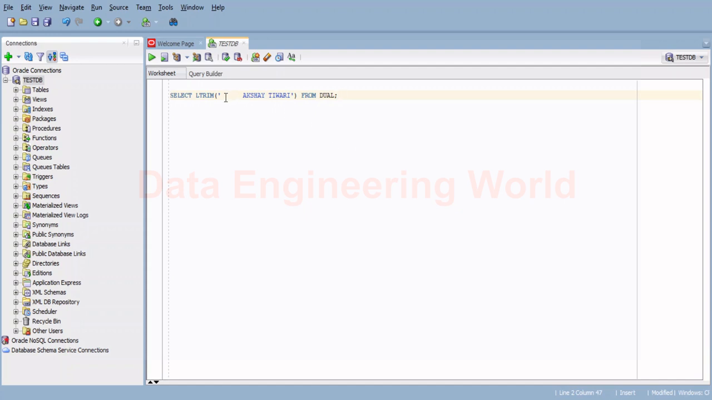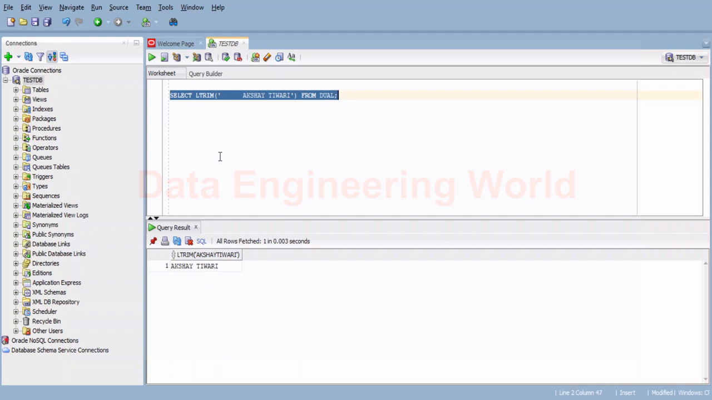So here we have a string with so many white spaces at the left-hand side, and then we have the actual string. We want to remove all the leading white spaces. We can use this ltrim function. All the leading white spaces have gone.